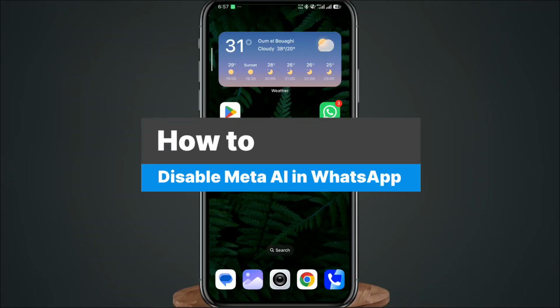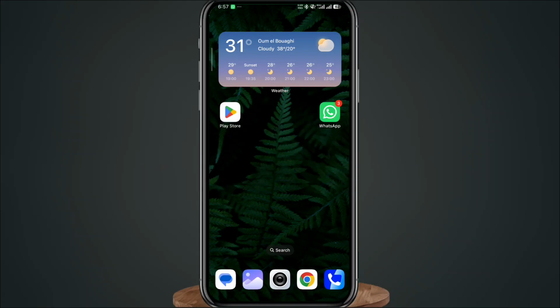So if you want to know how you can disable Meta AI in WhatsApp, today in this video I'll show you what you can do about it. So follow along with me and let's jump right into it.